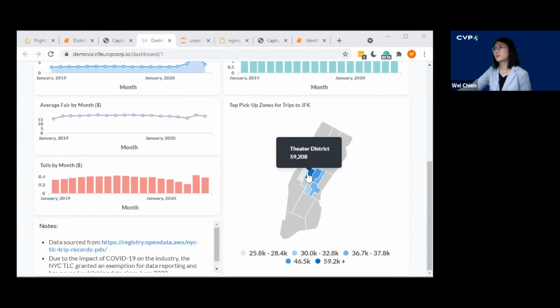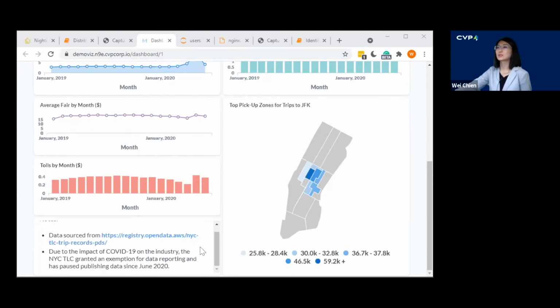What this graph tells us is that the most popular origin pickup zone for trips to JFK is the Theater District, followed by Midtown Center and Midtown East. So most of these trips are going from the Midtown area of Manhattan. And here I can also add notes, which is always helpful to include relevant links, etc.